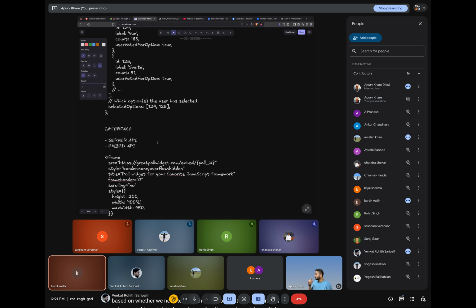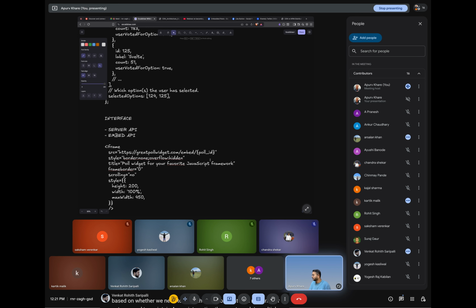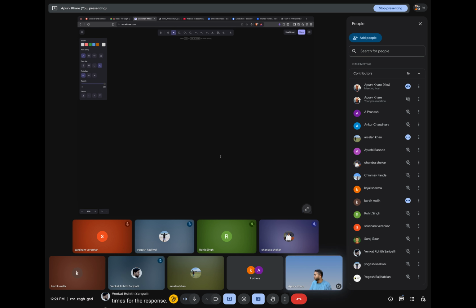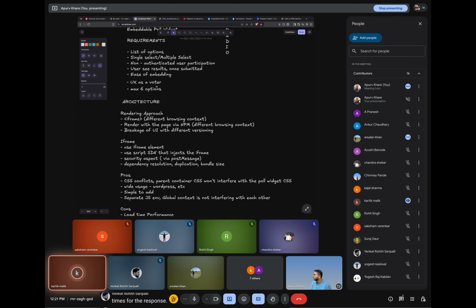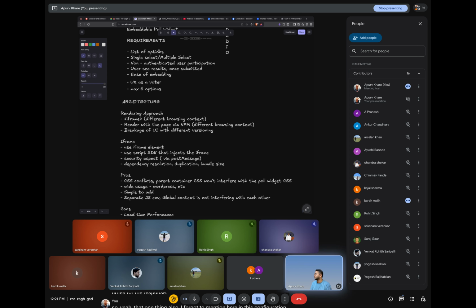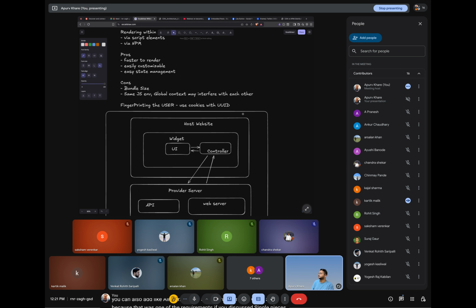One thing I forgot to mention here in this configuration, you can also add allow multiple, true or false. Because that was one of the requirements that we discussed: single select, multiple select. I think everything else we covered: list of options, single select, non-authenticated user, see results, ease of embedding, UX as the voter, max 6 options.